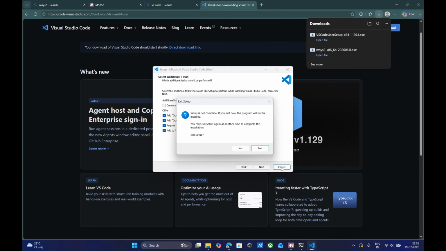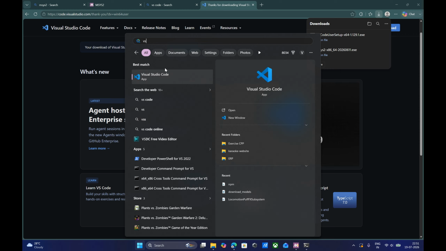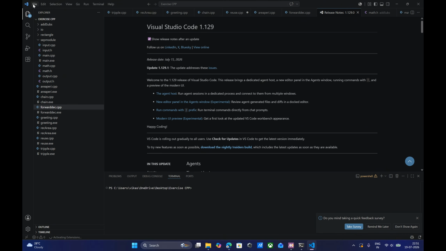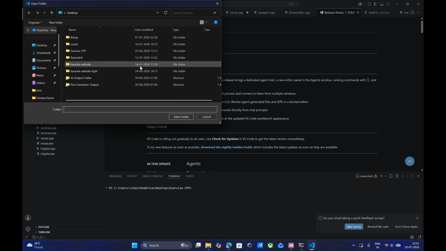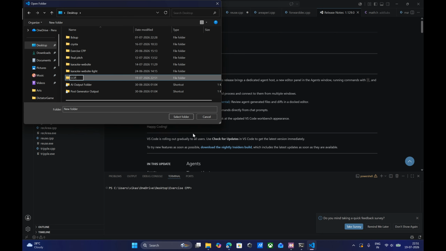Because I have previously installed VS Code, I will close this installation window. Now I will open VS Code. Let's close this and open a new folder. Let me create a folder, like it could be CPP course. We will complete the whole course in this folder, CPP course. Let's select this folder.